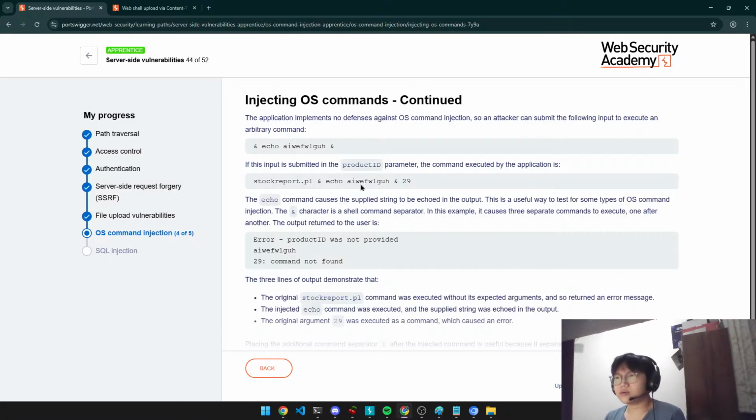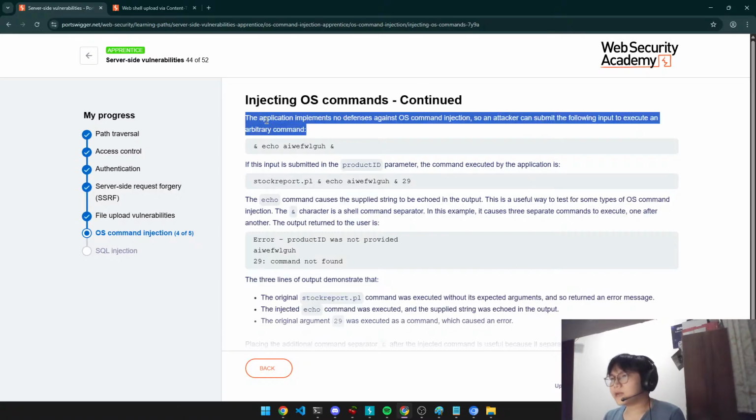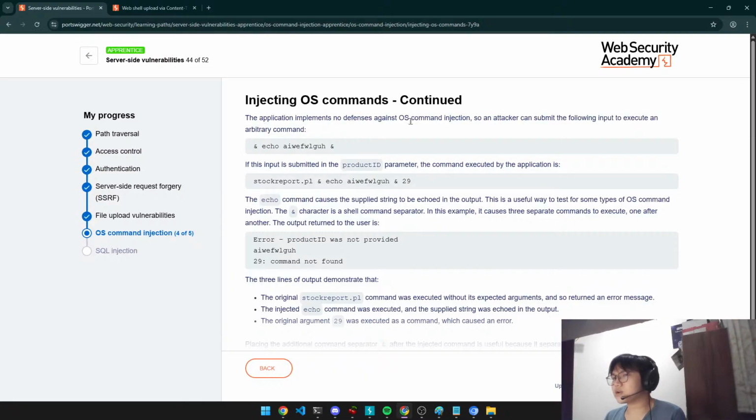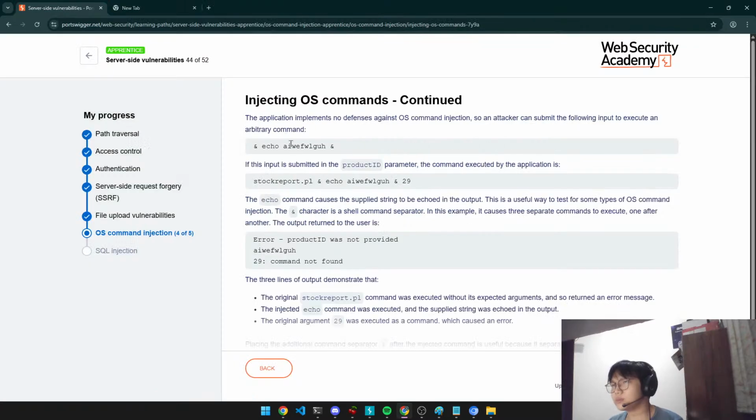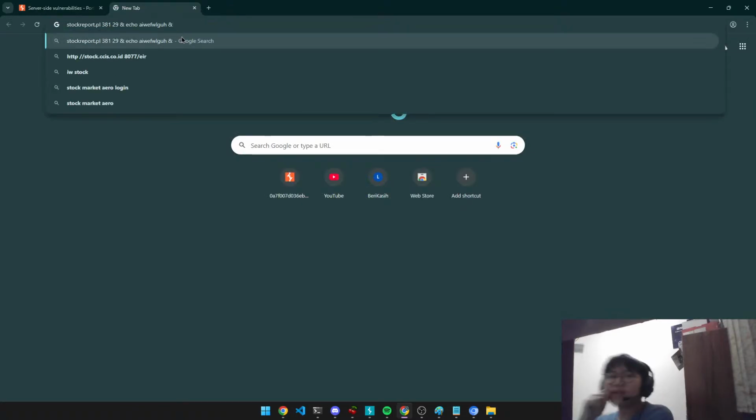So let's continue. The application implements no defenses against OS command injections, so an attacker can submit the following input to execute an arbitrary command. So basically, let me provide you an example. Let's save it here. Then let's copy. Oh no, there's an example below. Example: what if we provided 29?